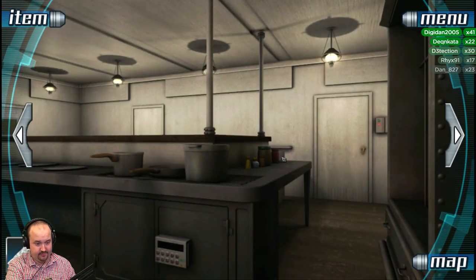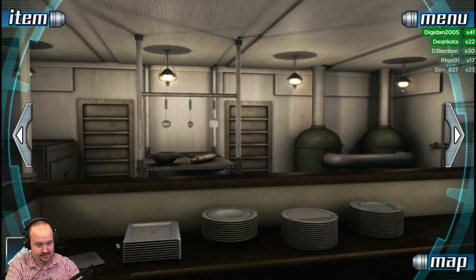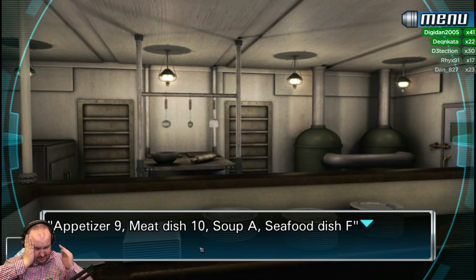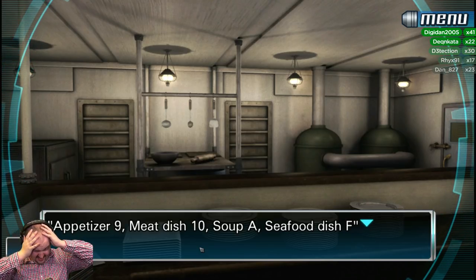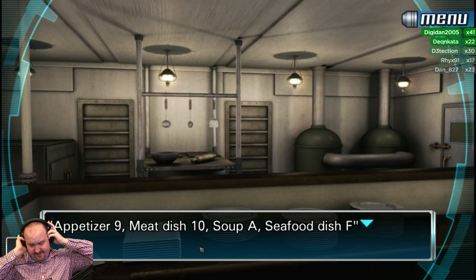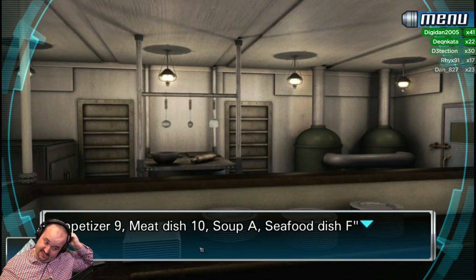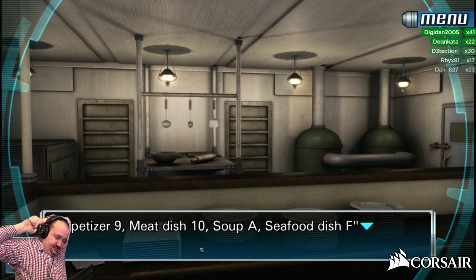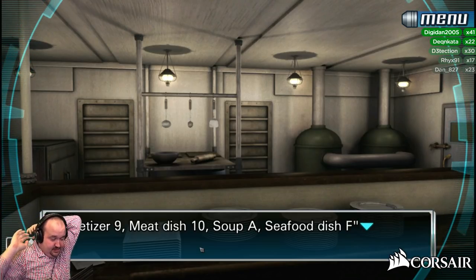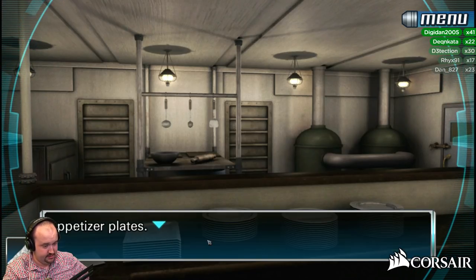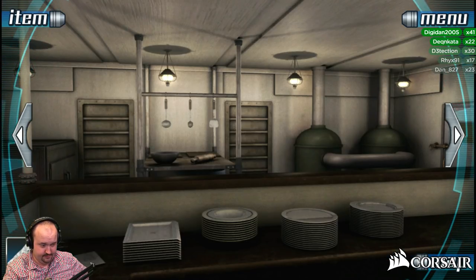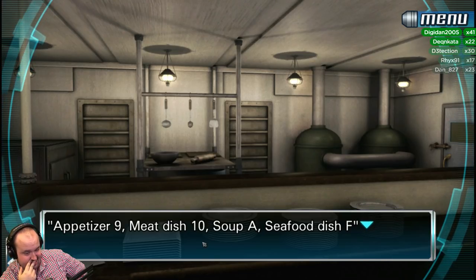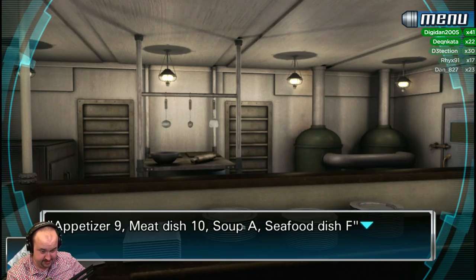3, 9, 19 next to the plate. Oh. Appetizer is 9. Meat dish is 10. Soup is A. Seafood dish is F.